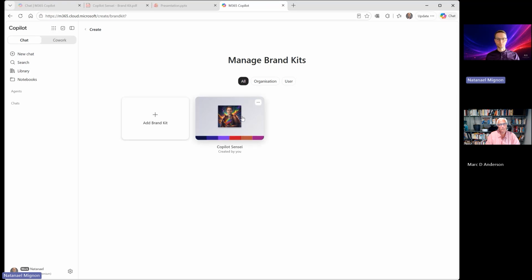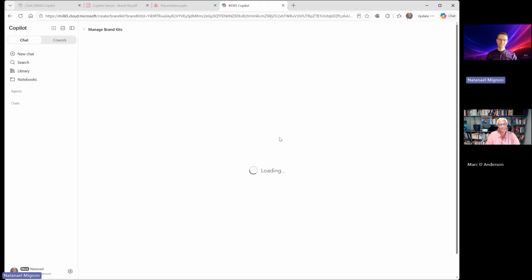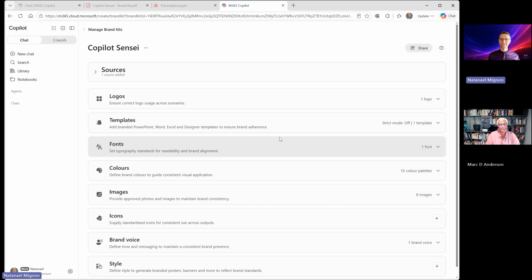And let's look into such a brand kit. What's that for? This is an AI-generated avatar of my MVP persona as Copilot Sensei, and that's also the name of the brand kit I gave here. And what's inside this brand kit is quite a lot of information that builds a brand, that builds the foundation to produce on-brand assets, right? So we can add logos, templates. These are actually Office document templates. We'll see that in a minute. Fonts and other pieces here.